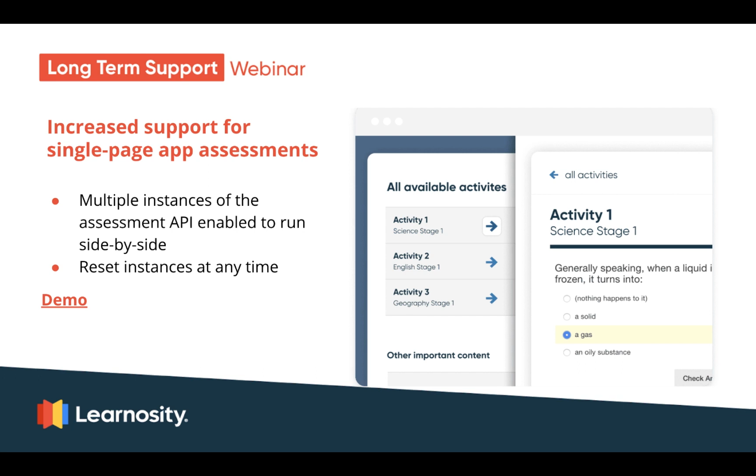Firstly, you can now initialize multiple assessment instances to run side by side, so multiple on the same page at the same time. And for the more technically minded, you can also reset or destroy assessment instances at any time. And this includes before the initialization has actually completed. We won't go into a demo here on that one. You can reach out to support if you have any more questions.